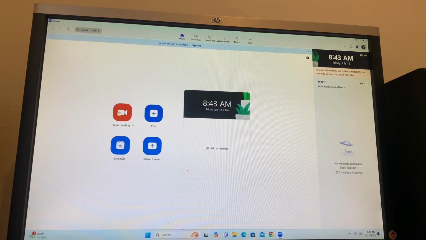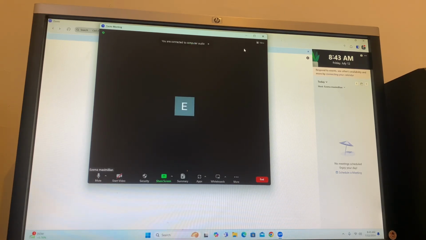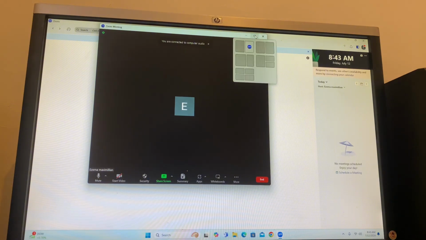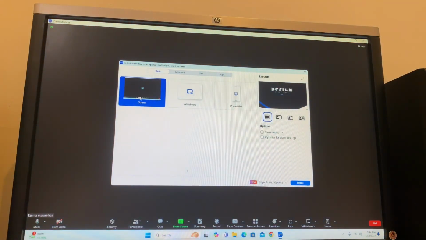So all you need to do is to come to this new meeting. Once you tap on new meeting, you allow it to load. Make sure that your internet is on, right? Once you allow it to load, you can now make it full screen. Once you make it full screen, you just need to come down right here. You can see share screen right here. Can you see this share screen? Tap on share screen and make sure that this screen is selected. Display that the whole screen is selected. And just come right here and click on share.